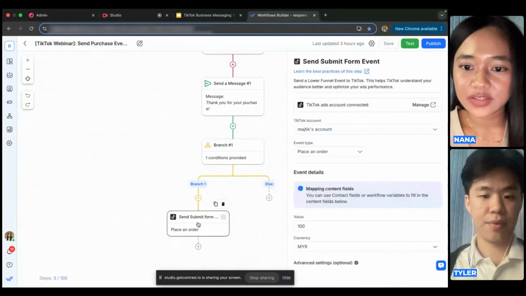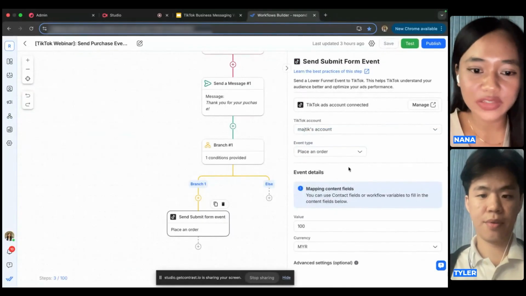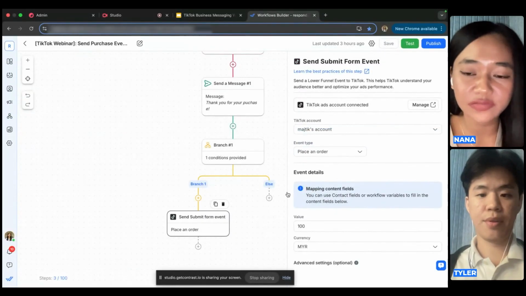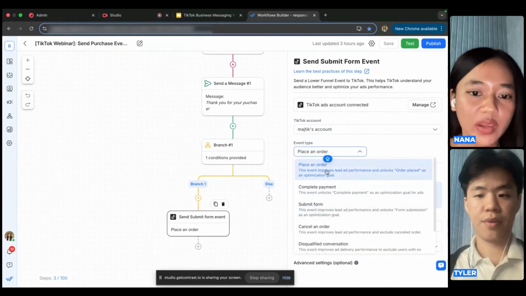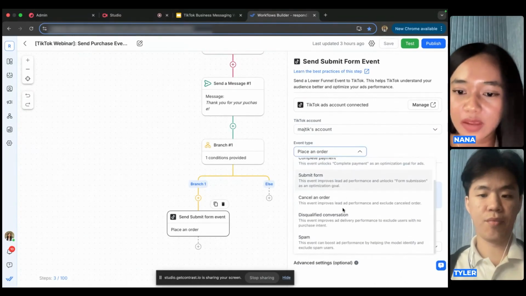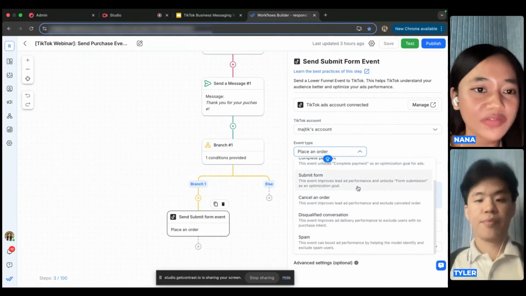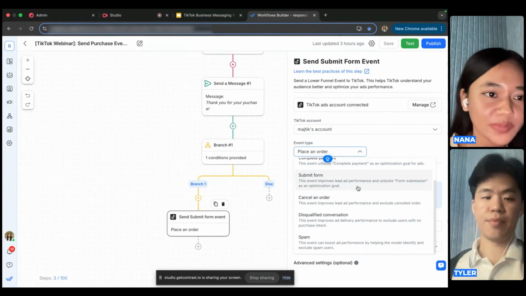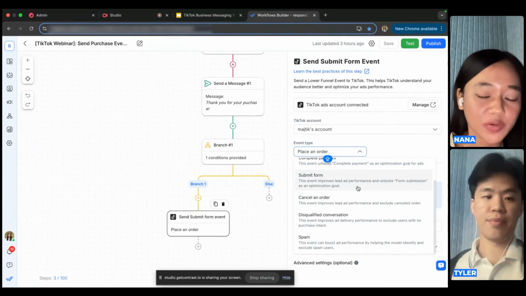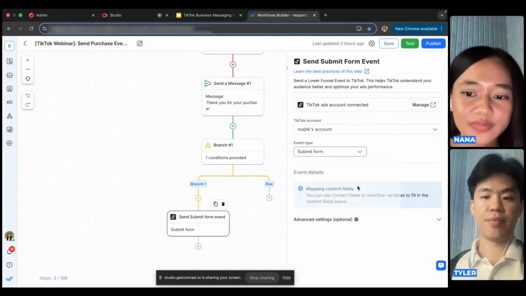So, TikTok lower funnel events, right? There's a few options of these lower funnel events. So we have place an order, which is when your customers have already converted. And then the question just now is submit form, right? So every time your customers submit the contact us form that you provided, we will be sending this event to TikTok.